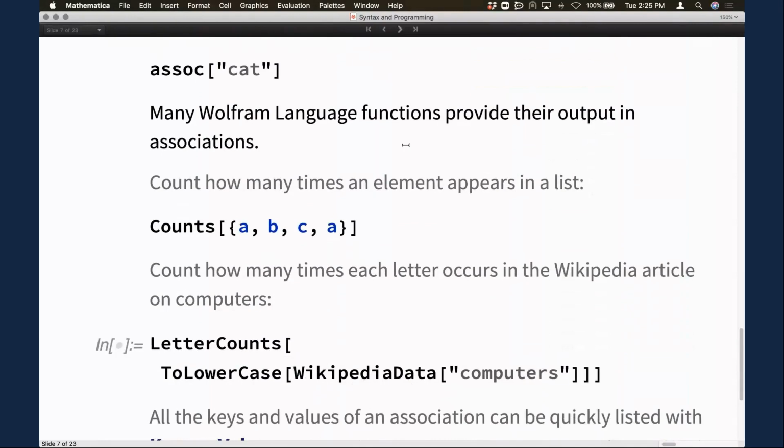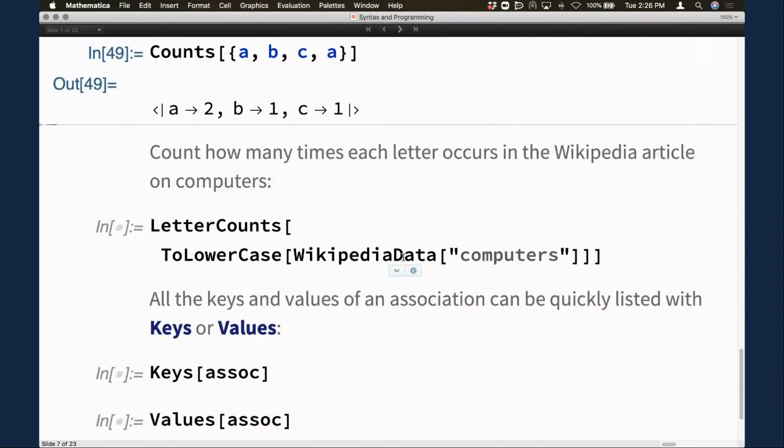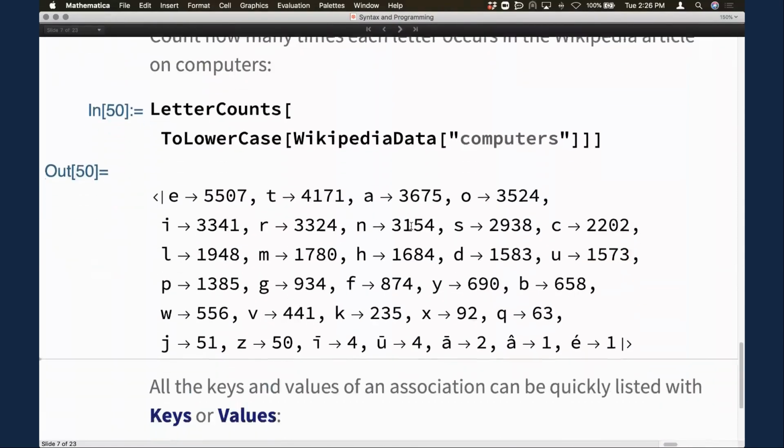Many Wolfram language functions provide their output in associations. So for example, Counts, which counts how many times an element appears in a list, will return an association. Similarly, LetterCounts, which counts how many times a letter occurs, in this case in the Wikipedia article about computers, will also return an association.